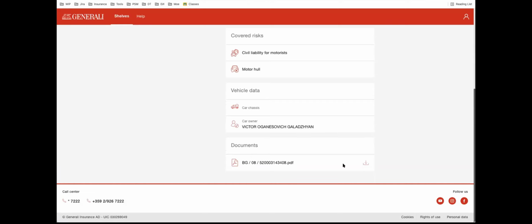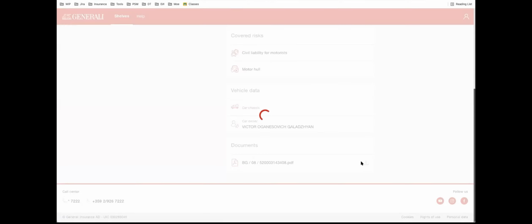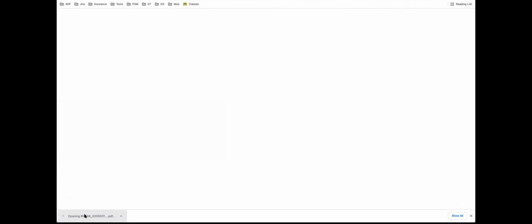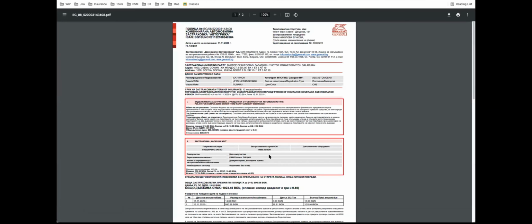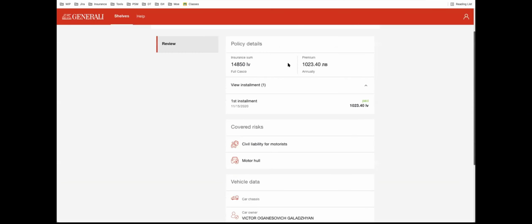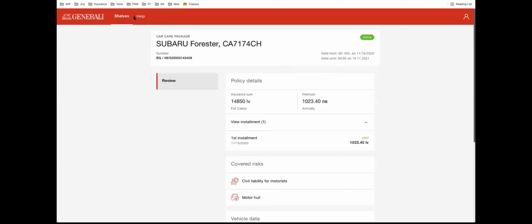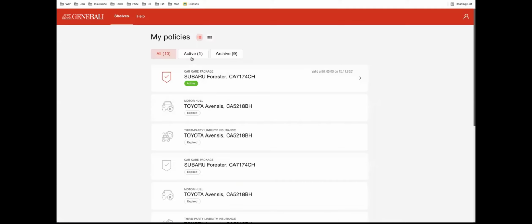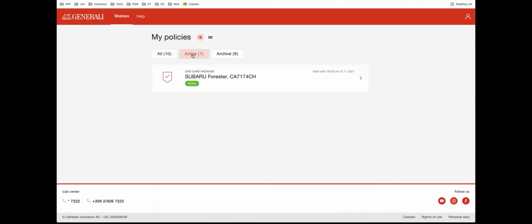And there is the policy download, which I can download the PDF, and I can open it up. I'm not sure if you see it. Yes, you can see this is my policy, original policy for my car. This is the portal generally. It's just what we have today in release 1. Very soon we will add release 2 with all the features that you've seen in the demo.